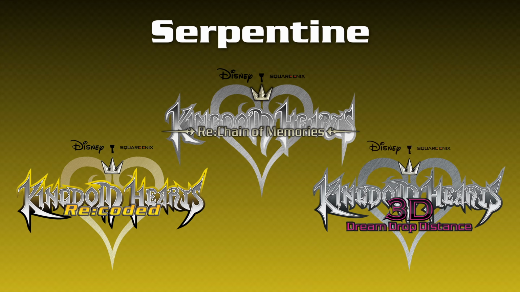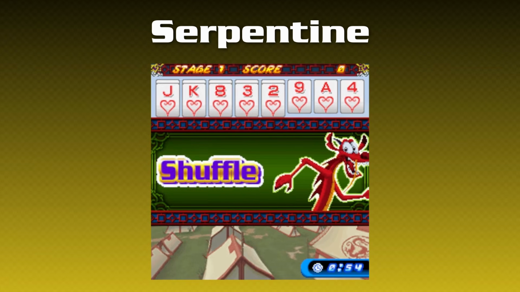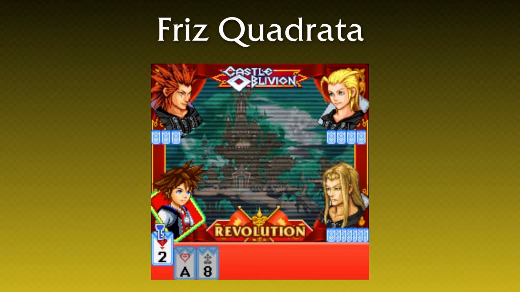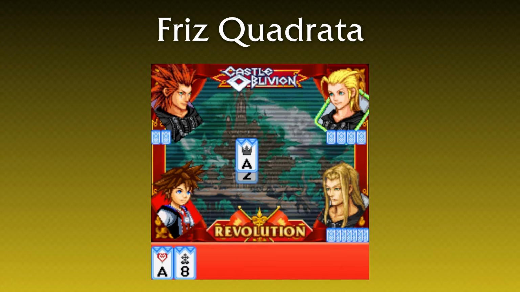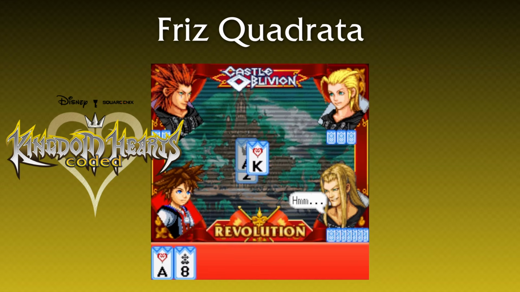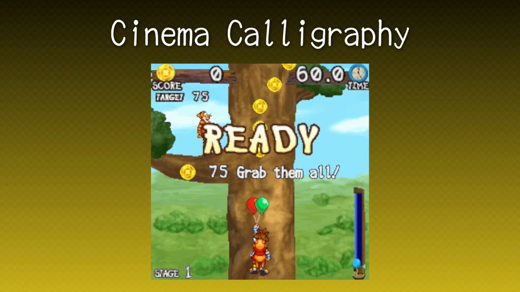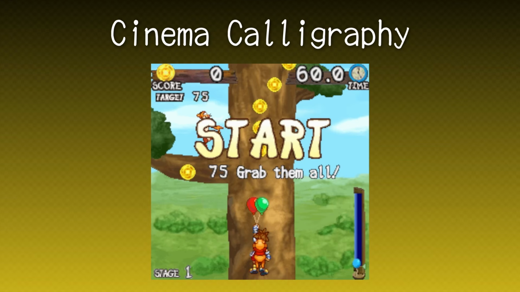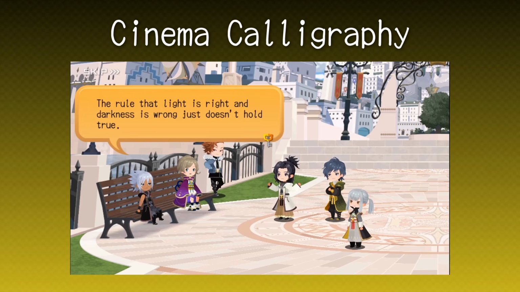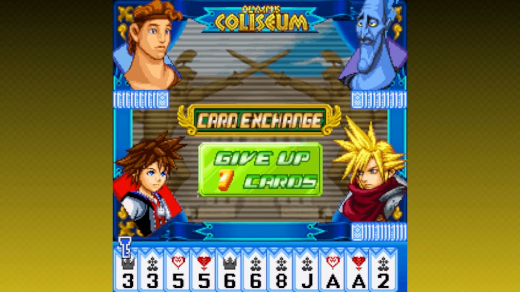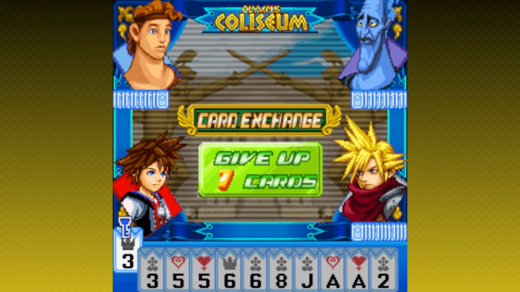There's also Serpentine, the subtitle font for a lot of KH logos, which I use for the support character graphics in KH Spider Solitaire. The Revolution graphic in KH Daifugo I made with Frizz Quadrata, the font family used in the Kingdom Hearts coded logo. For some of the basic stylized text in KH Balloon Glider, I use Cinema Calligraphy as a base, which is the dialogue font in the Key series. In general, a lot of care went into making the experience as KH as possible.